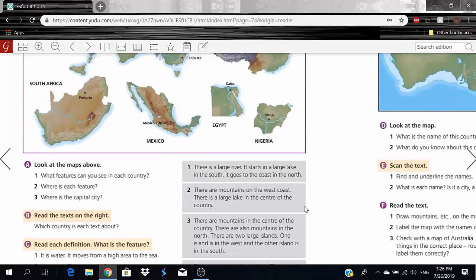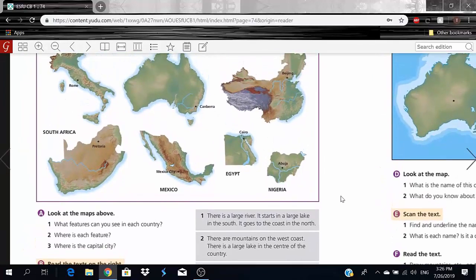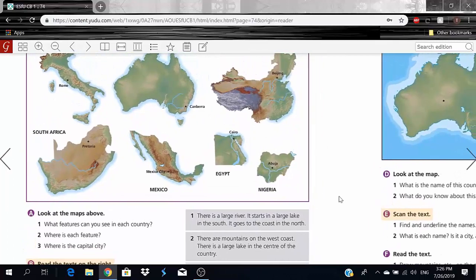Okay, so there is a large river. So let's look around. So this looks like a large river, you guys. Okay, and it starts in a large lake in the south. So you guys know south is the bottom. So this looks like a large lake, and it goes to the coast in the north. So here you go, it goes up to the north. Okay, so number 1 will be Egypt.